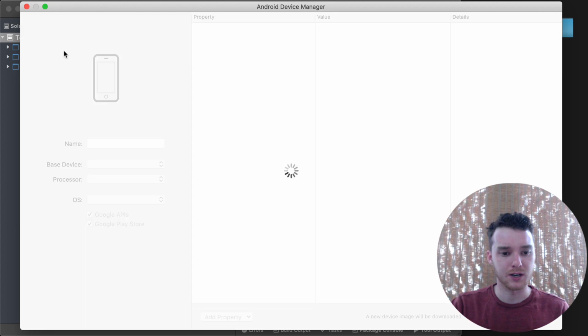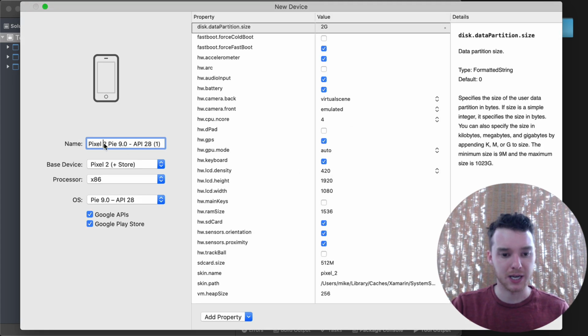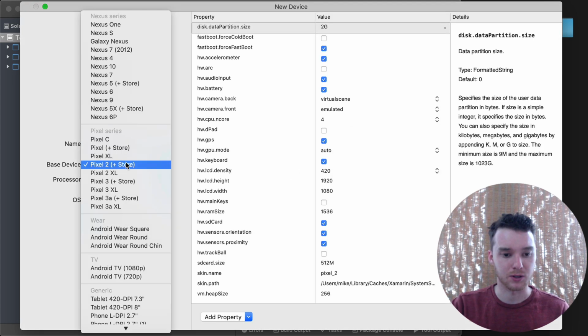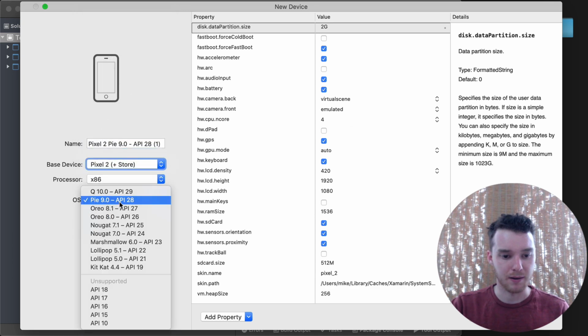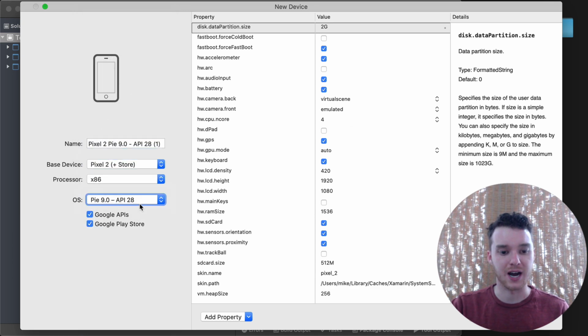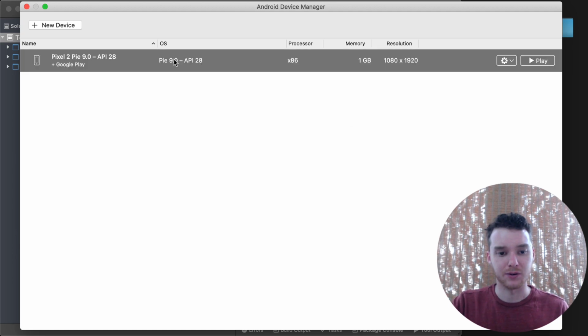So then you just want to click on New Device, and I'm going to be using a Pixel 2 with Pie 9.0. So Pixel 2 and then Pie, which is version 9 of the API. Basically, this is just what version of Android you're going to be supporting with this. And this is fine. So then you're just going to create that, and then it might take like 10 minutes. I think it's about 1 gigabyte in size. And then you'll have your little emulator here.